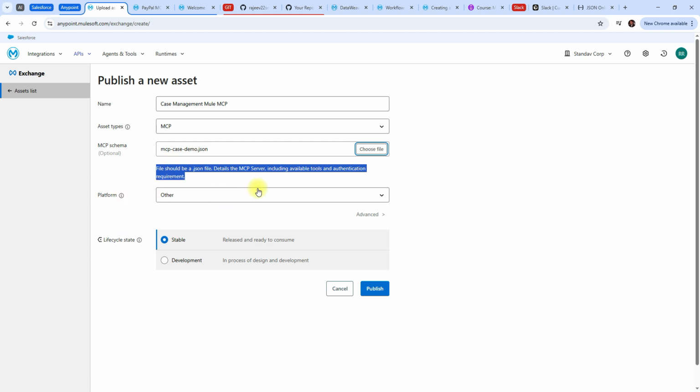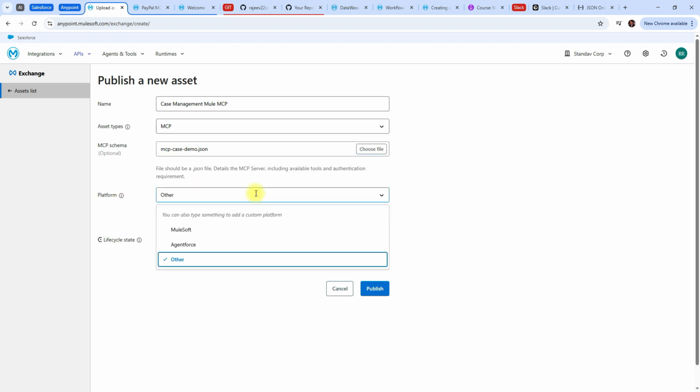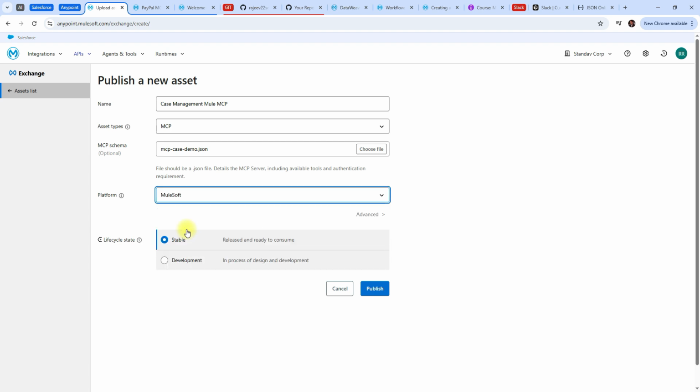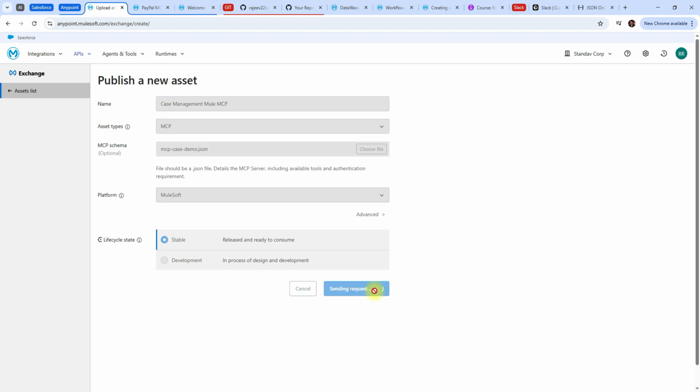Okay, so these assets, whatever you have created, where are they going to be hosted, either Agentforce or MuleSoft? This is the reason we have mentioned this platform. So let's select MuleSoft. Next, the lifecycle state of assets, which is the status in the software development life cycle from development to a stable release. Now consider it as stable. Okay, now let me publish it.